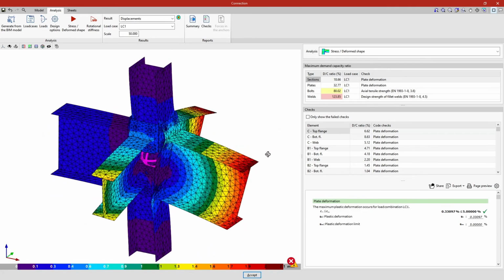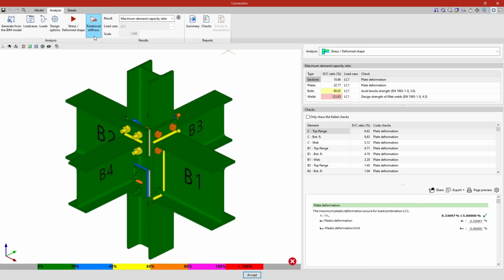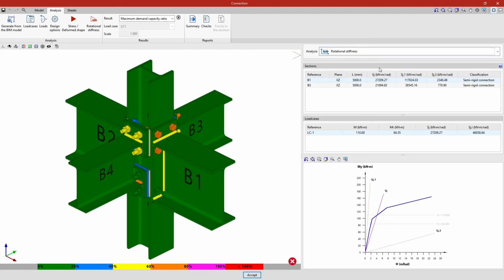Finally, if we wish to analyze the rotational stiffness of the selected bars, we click on the button with the same name to run the analysis process. We can then check the results by selecting the option from the analysis drop-down menu on the right. Below is the sections table, on which the rotational stiffness analysis is carried out, indicating the reference, the plane including the load, the theoretical length of the bar, the secant stiffness, the limit rotational stiffness for rigid and pinned connections, as well as their classification as rigid, semi-rigid, or pinned.